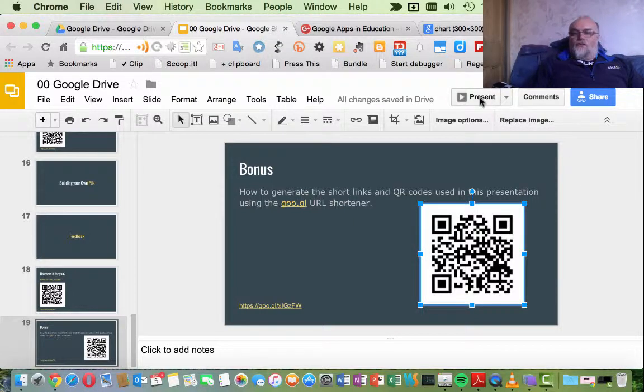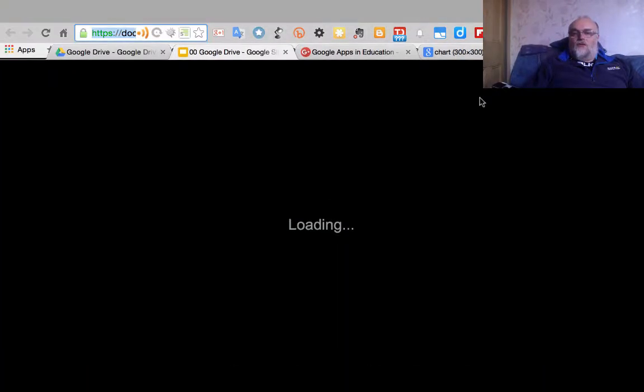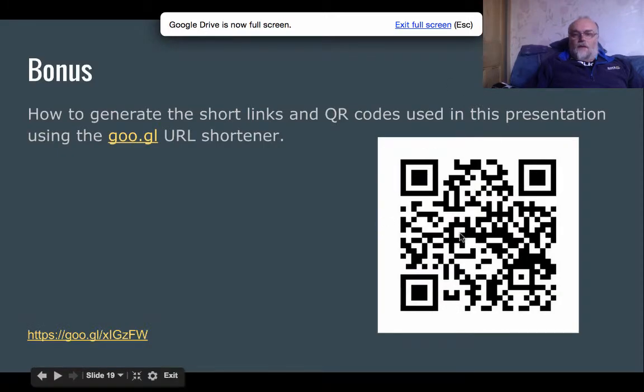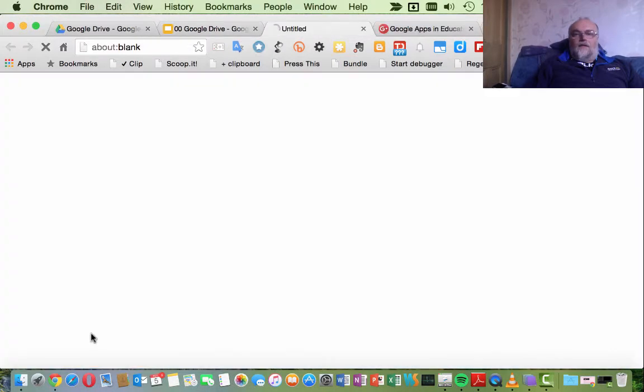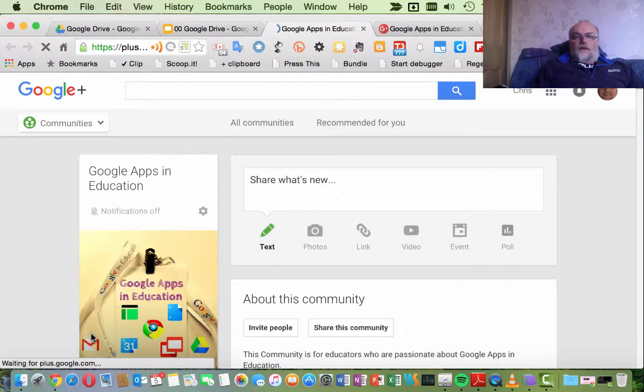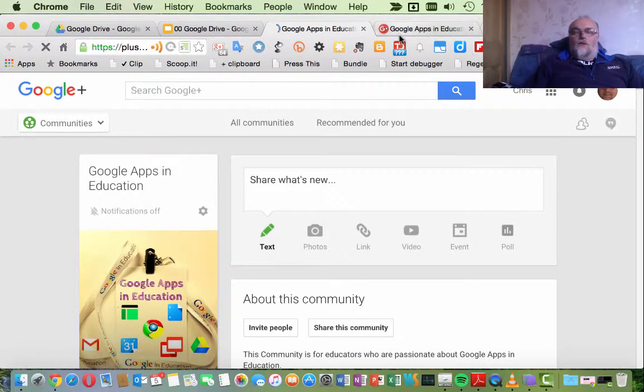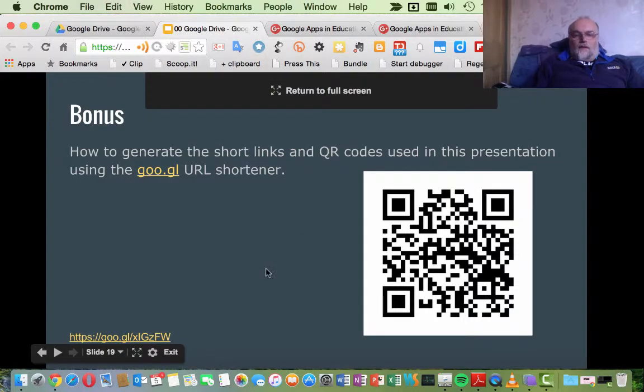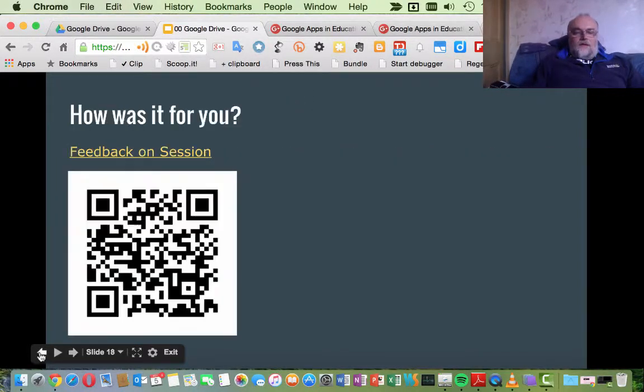And then when I'm in presentation mode, I'll just switch this over to presentation mode for a minute. Then if I click on the link, it takes me to the resource that I had. And if I photograph the QR code, it would take me to the same place. So that's how I created the short form images that I used in my presentation.